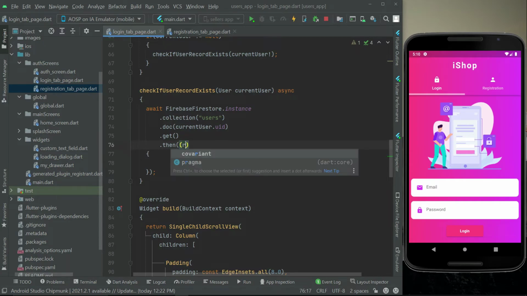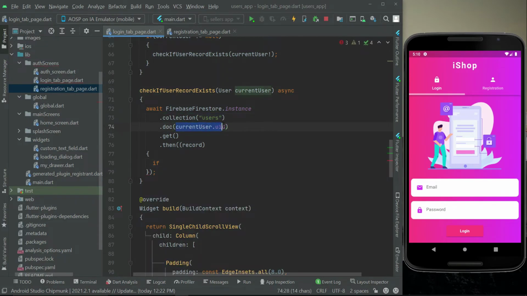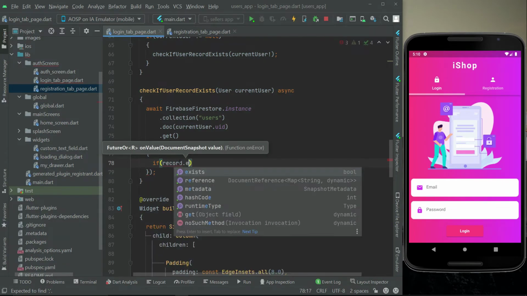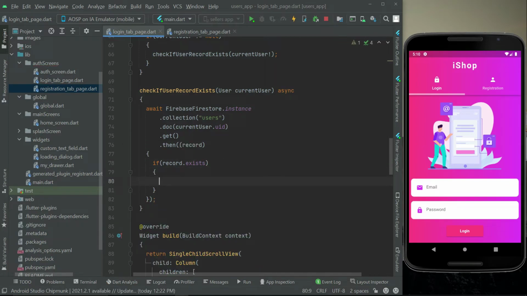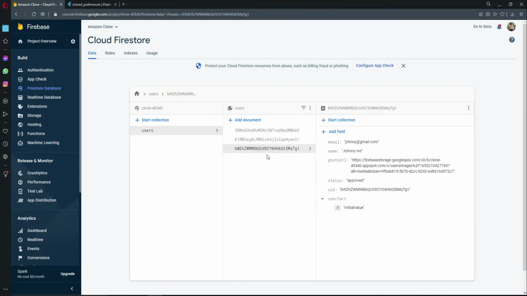Let's give this name as record. So inside the user's collection, that specific user who is trying to log in, if that record exists, we can say if record dot exists. If the record exists, then the next thing that we will check is the status. We will check if the status is approved, only then we will allow that user to log in.